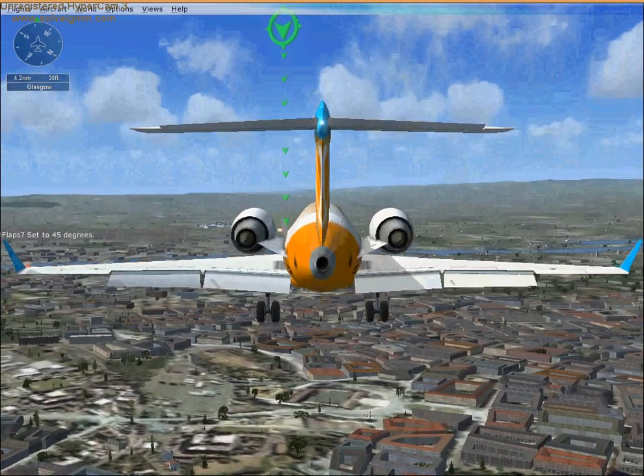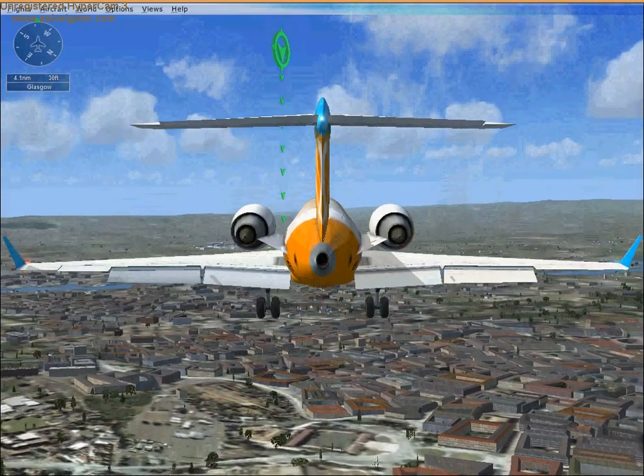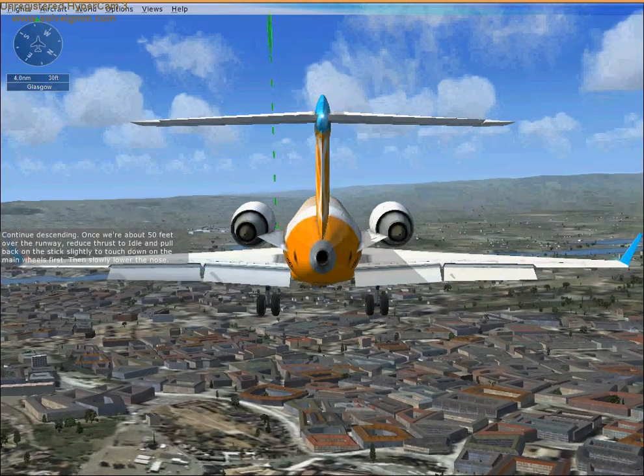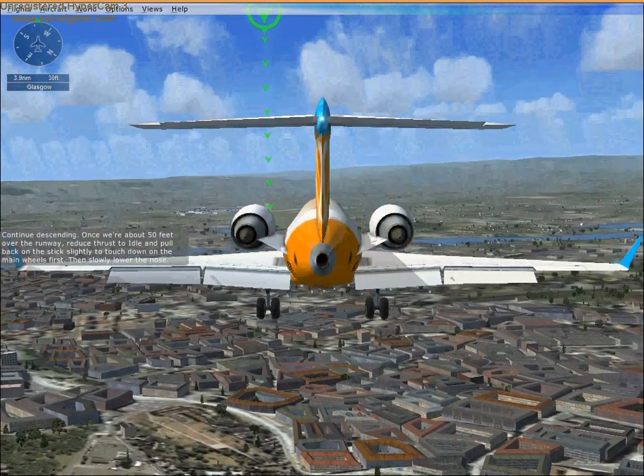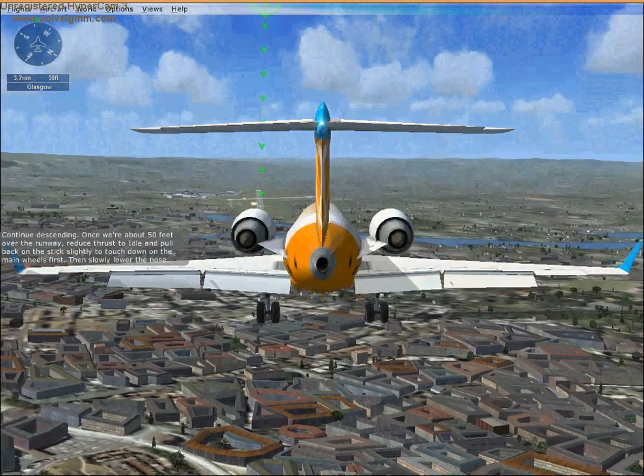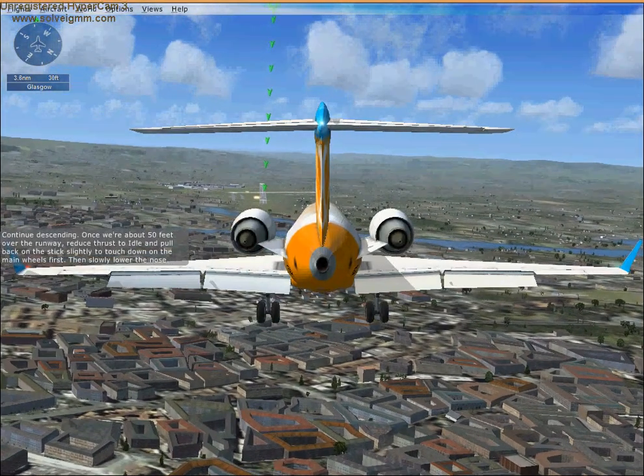Flaps, set to 45 degrees. Landing checklist complete. Continue descending. Once we're about 50 feet over the runway, reduce thrust to idle and pull back on the stick slightly to touch down on the main wheels first. Then, slowly lower the nose.